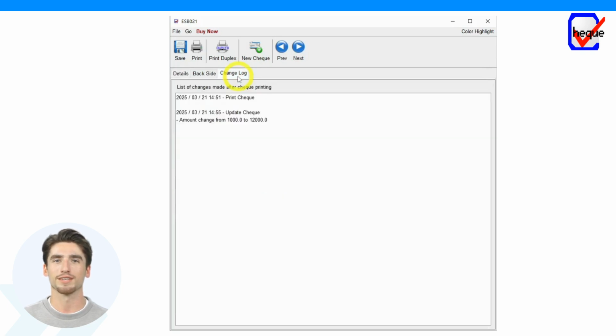Here, you'll see the date and time the check was originally printed, and a list of all changes made after printing. You can see which fields were changed, and what the old and new values are. In our example, we have changed the amount from 1,000 to 12,000. This change log provides a complete audit trail of any modifications, ensuring transparency and accountability.